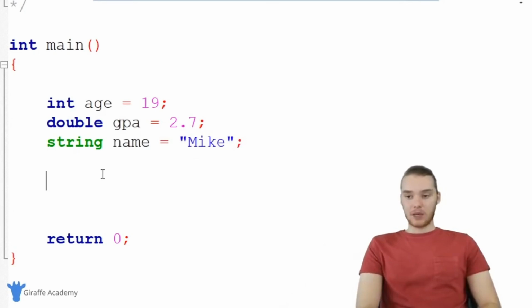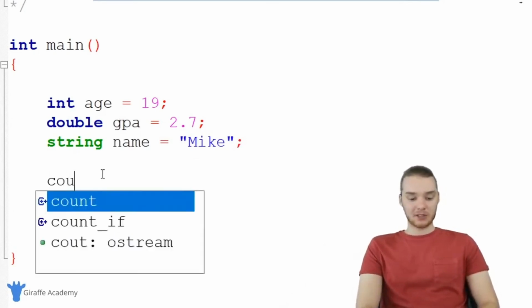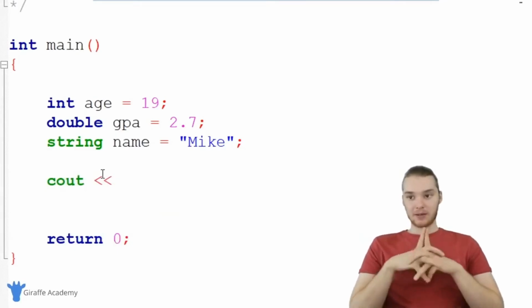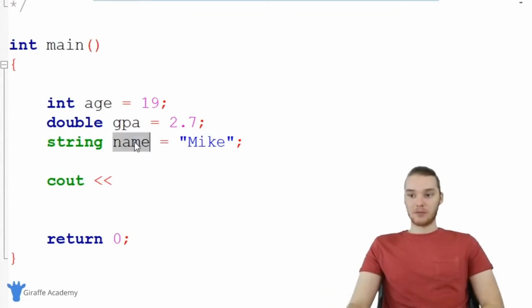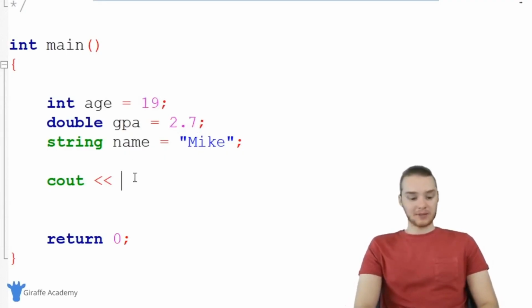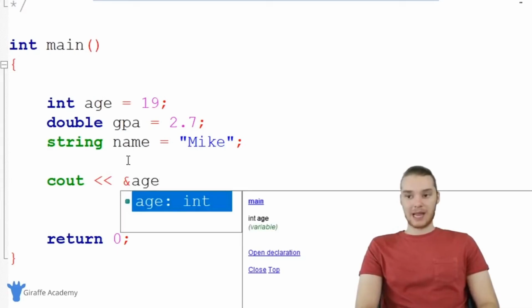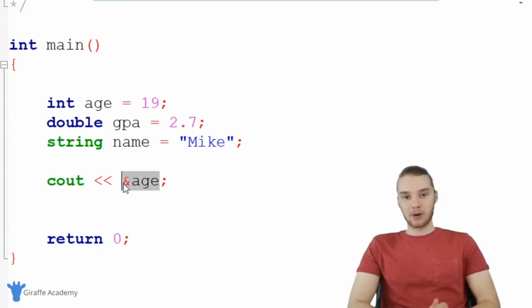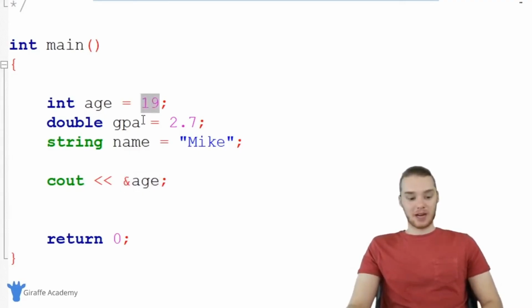And I want to show you guys how we can access that physical memory address. I could actually print it out. I could just say cout. And if I wanted, I could print out the memory address where each of these variables are stored. In other words, I could print out the memory address where this value 19 is stored, or where this value 2.7 is stored. All I have to do is make an ampersand and then type in the name of a variable. So I could type in age, for example. When I put this ampersand here, it's essentially going to tell C++ that I want to print out the memory address where the age variable is stored. In other words, the memory address where this value of 19 is stored.